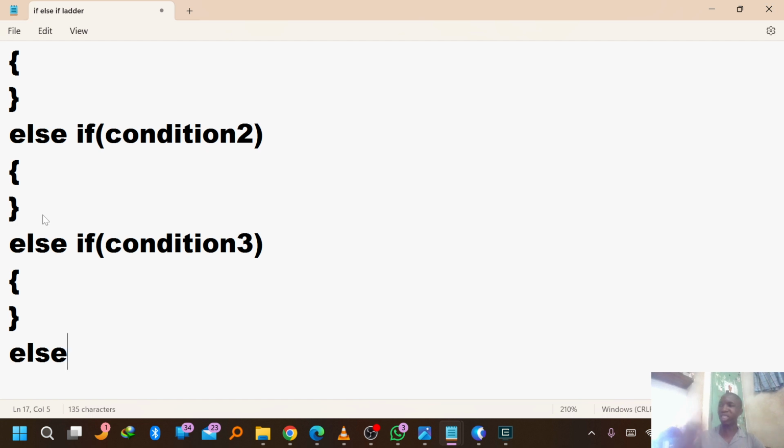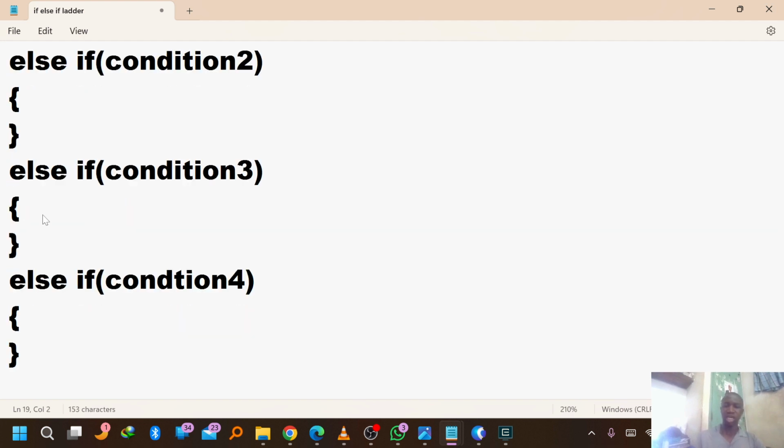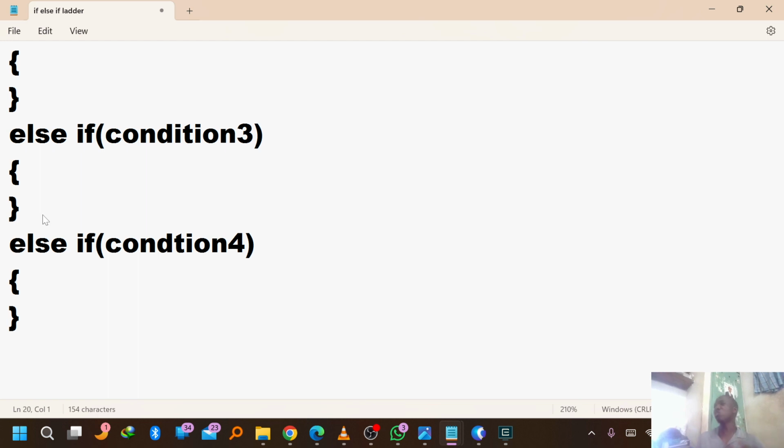That's why I call it a ladder, that it keeps on going down based on the number of conditions you want to check. Else if, then you say condition 4. If you have many conditions you want to consider, then again you open and close. Now when you have reached your last condition, for example, if you have 4 conditions and you have written the first 3 conditions, the last condition you just use the else part. Always the closing block will be else.